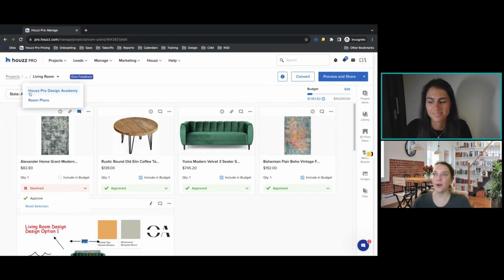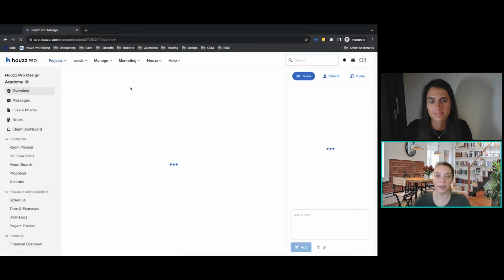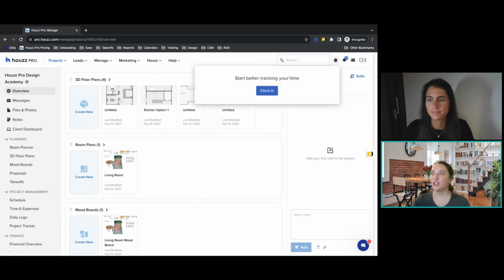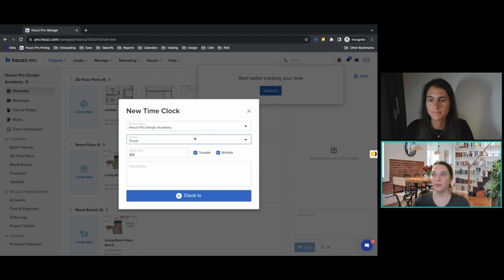Perfect. I will go back into my project and now we are going to touch on time and expenses, which I know is huge with a lot of design accounts. The main way that I have accounts utilizing the time tool is through this stopwatch. Many of you may be familiar with it, may have used it. So you can start a stopwatch and then you will select the project, the service.